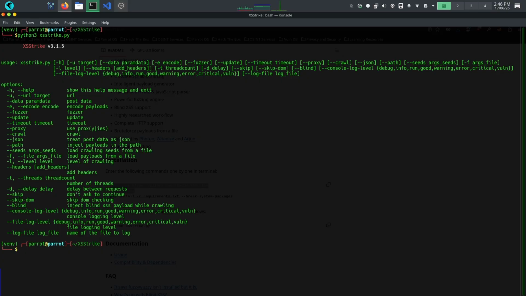As always, remember that with great power comes great responsibility. Make sure you only use XSStrike on systems and applications where you have explicit, documented permission to test. Unauthorized scanning is both illegal and unethical. This tool is designed to help secure the web and make applications safer for everyone.